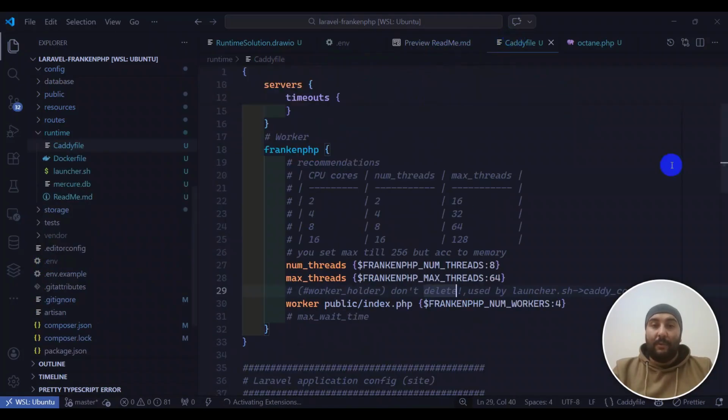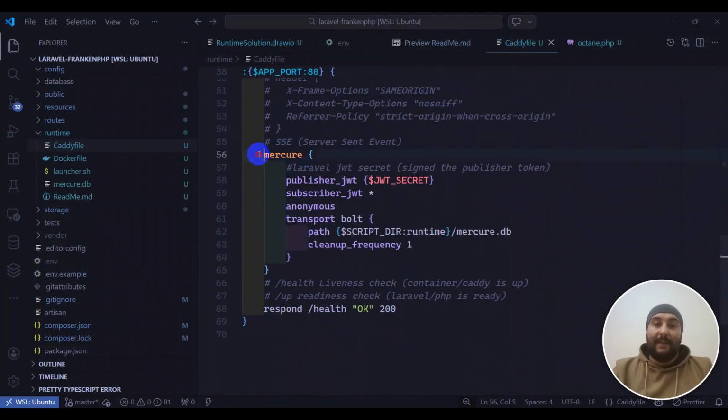So the Mercure module, which is responsible for handling server-sent events. You put your publisher JWT here and subscriber JWT. The publisher is our Laravel app. The subscriber is asterisk and anonymous, meaning anyone can subscribe without authentication. And this is where it stores the event IDs.